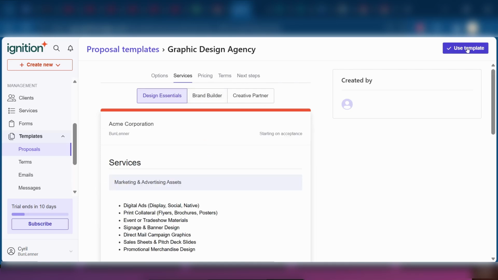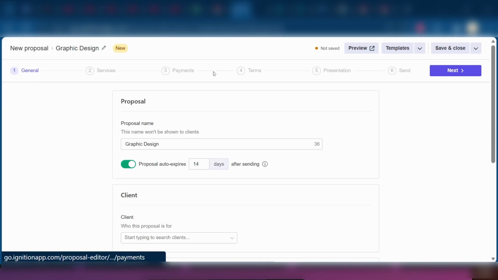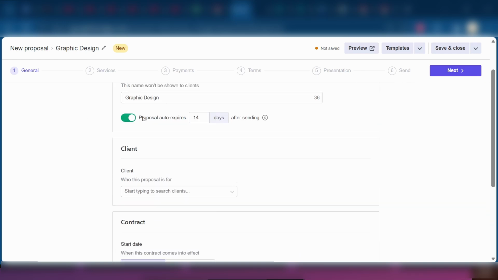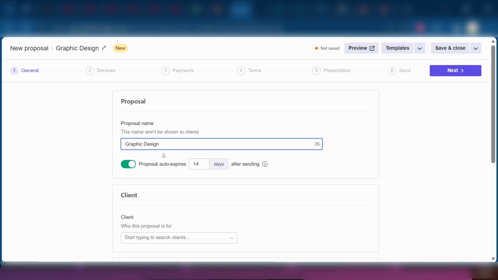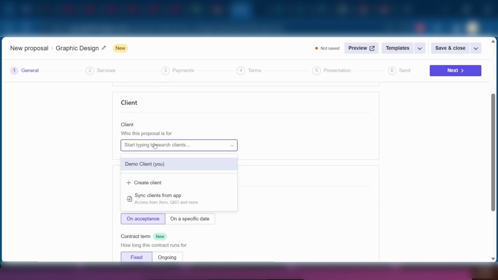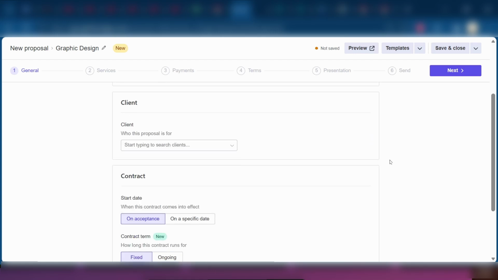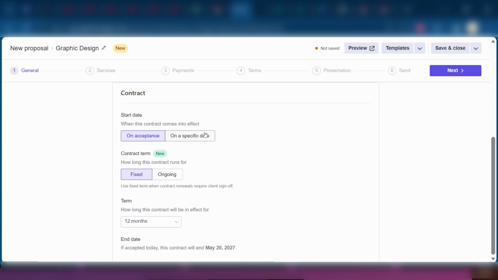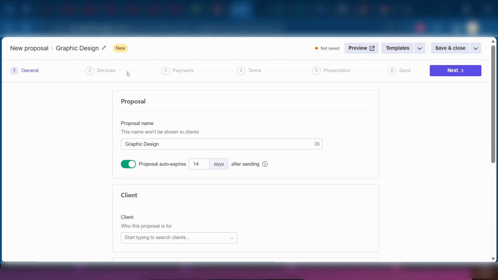So let's go ahead and use this template just to show you that you can use a template to speed up your workflow. So we have general, services, payment, terms, presentation, and send. So of course you want to look through graphic design, put in details if that's not what you want, or if you want to make adjustments. The client, of course, you want to click on the drop down just like what we showed you. And then you have your contract. Then you get to be specific right here.